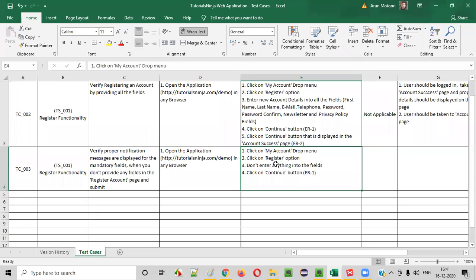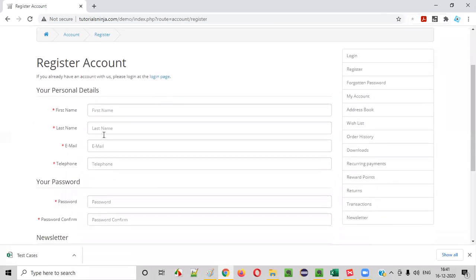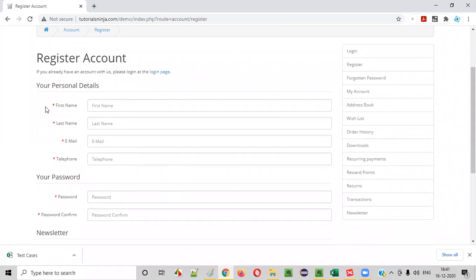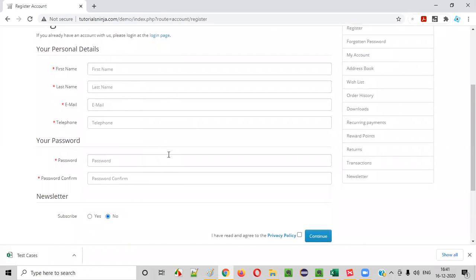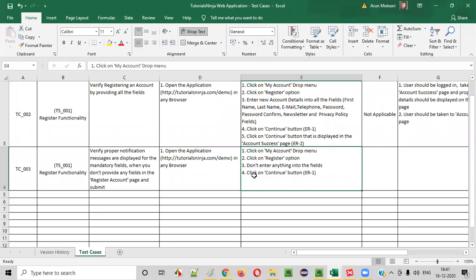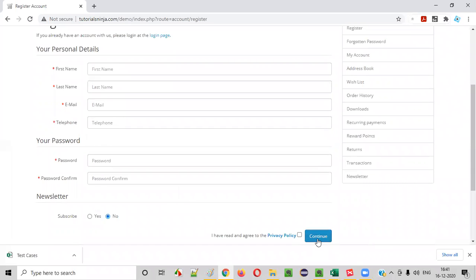So don't enter anything into the fields. Here we should not be entering anything into the fields, whether they are mandatory or non-mandatory fields. We should not be entering anything, guys. Then the fourth step is, without entering anything into the fields, we have to click on the continue button.